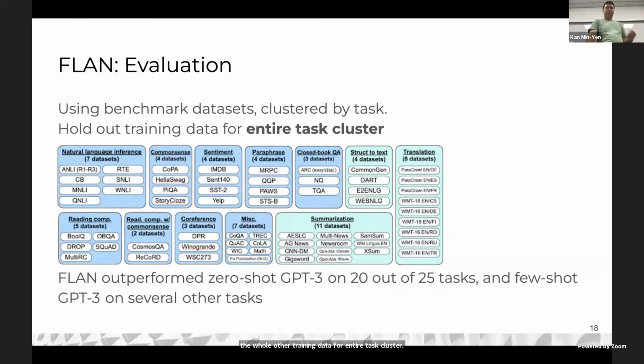And I won't talk too much about results. Suffice to say that obviously they had a positive result. That's why the paper is published. It outperformed GPT-3 on zero shot on 20 out of 25 tasks, and it outperformed GPT-3 on few shot learning. So FLAN is zero shot, but it outperformed few shot GPT-3 on several other tasks.